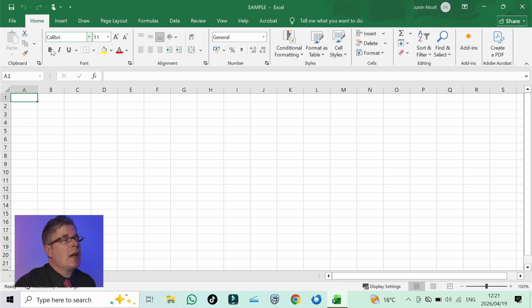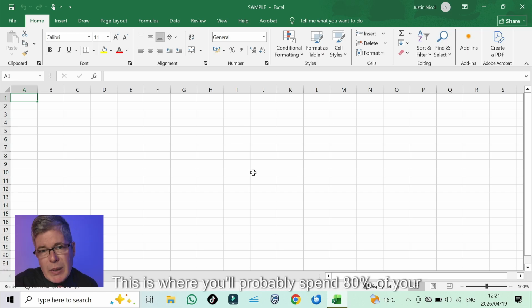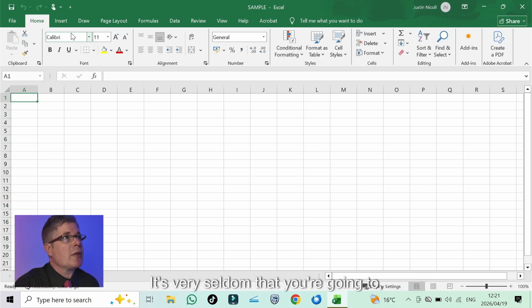It's a tab that allows you to change colors, change fonts, realign things, give numeric value and various numeric formatting to certain fields, conditional formatting, insertion of cells. This is where you'll probably spend 80% of your time. It's very seldom that you're going to, on a regular basis, look at any of these other tabs.